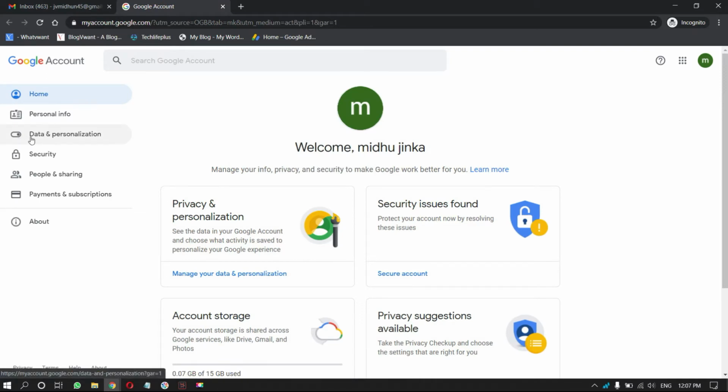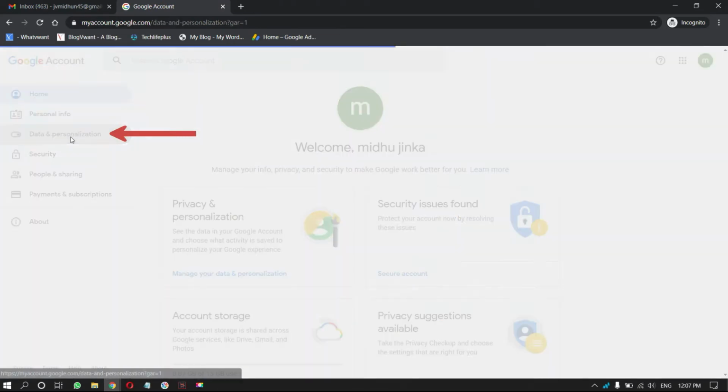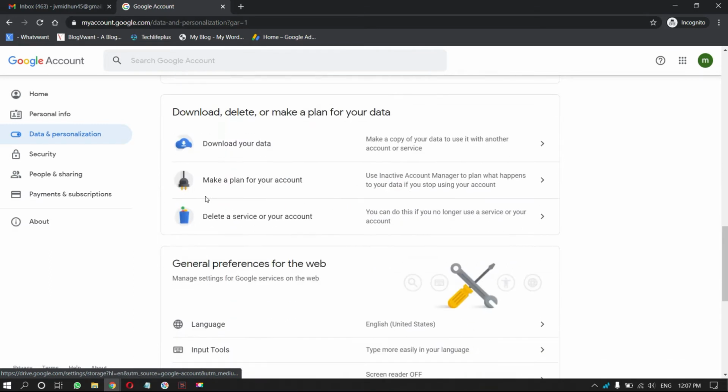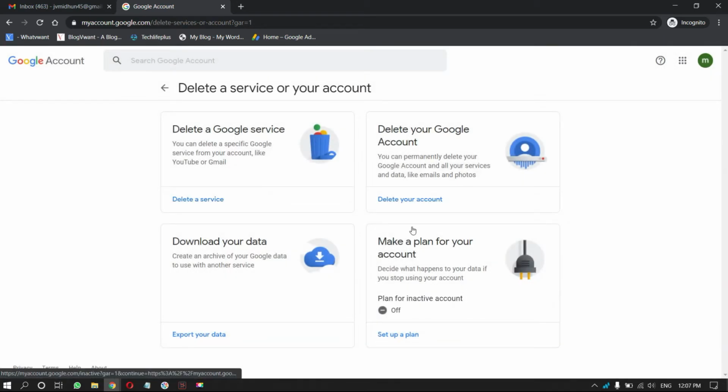From the left menu, select Data and Personalization. Scroll down to find Delete option. Click on Delete a service or your account option as showing in the tutorial. Then, you will see 4 options. Choose Delete a Google service.